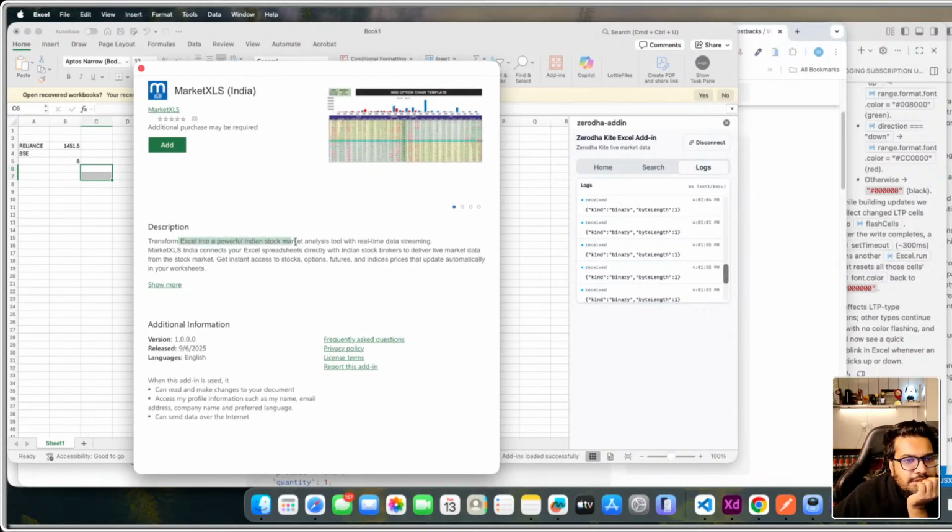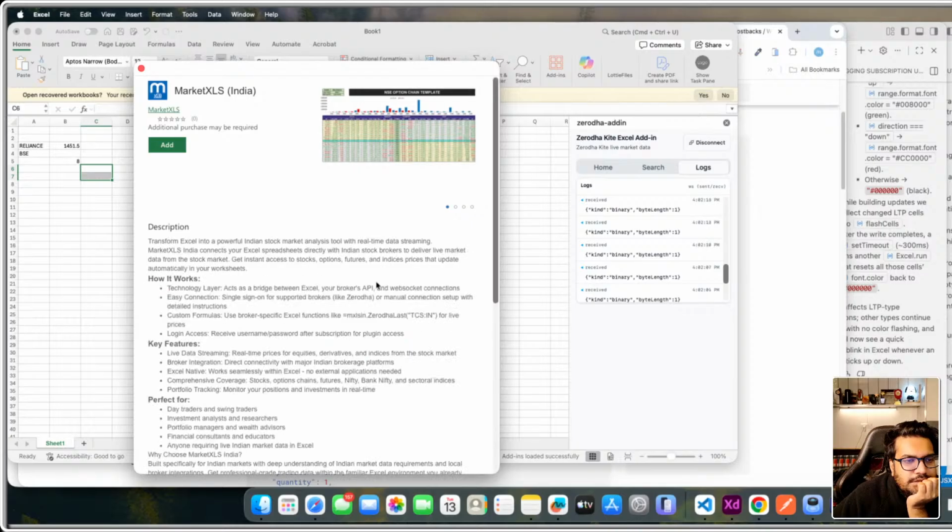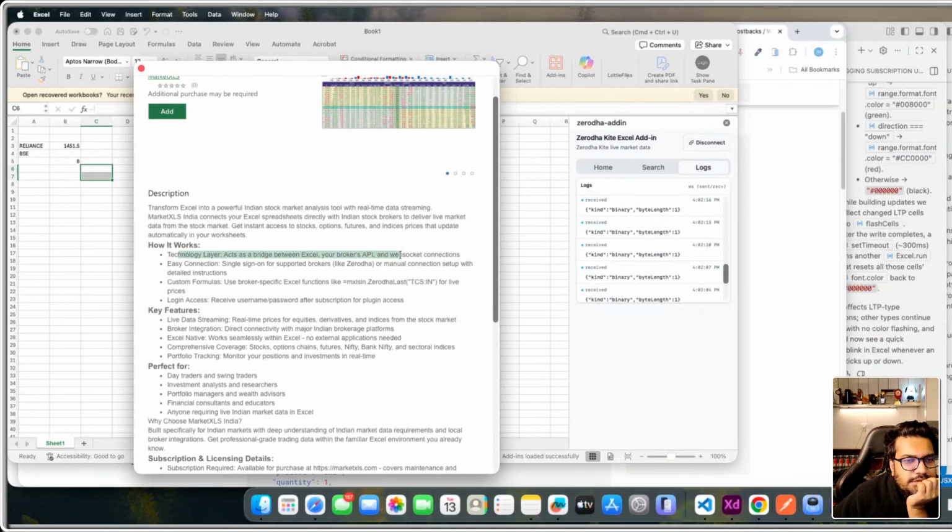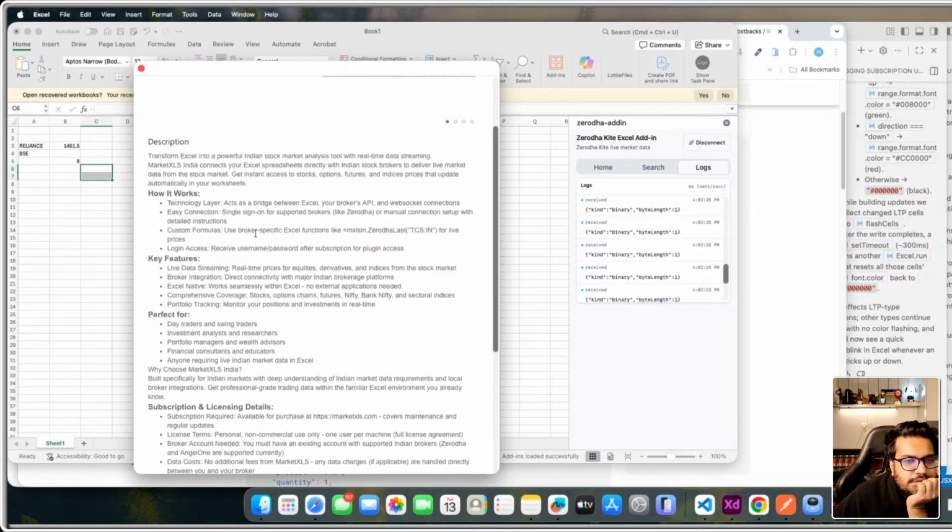Transfer your access and powerful Indian real-time data streaming, generating street directory Indian stock data like market on the stock market, instant stocks, search and future that order India sheet. How it works, technology has a bridge, WebSocket connections, single sign-on, detailed instructions, custom formulas, just live for live prices, login access, huge user numbers, subscription for plugin access. What does this mean?